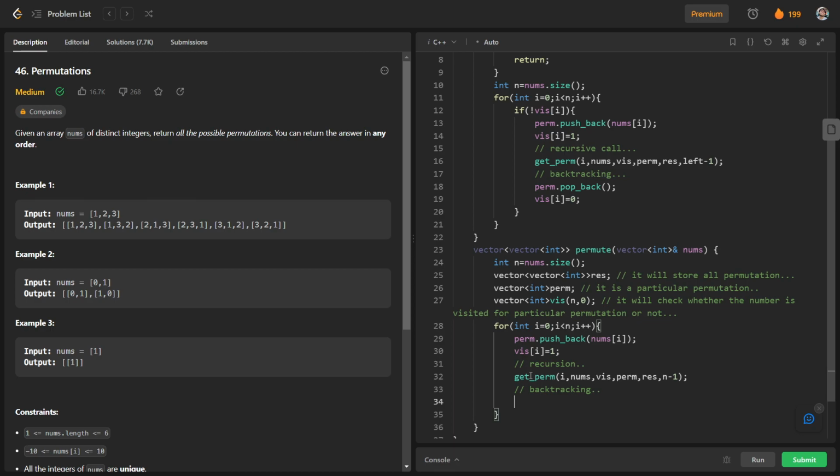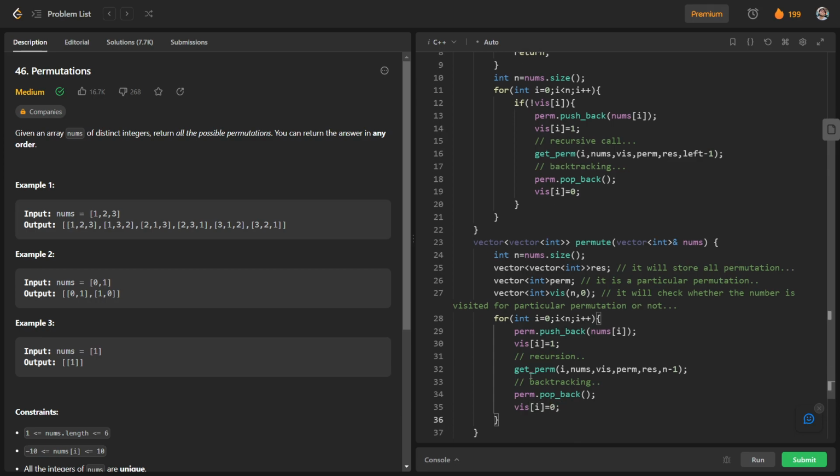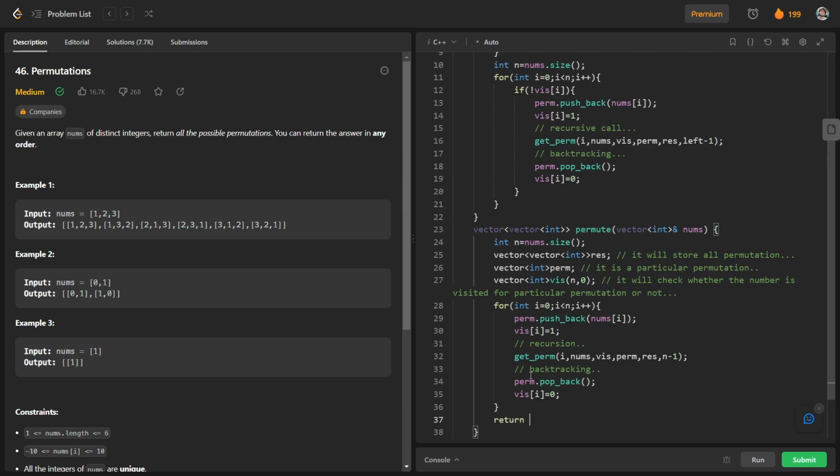And talking about backtracking, we will just pop out the last number, so perm dot pop back, and we will update the value of vis of i to 0. So vis of i is equal to 0, and after that we are going to return our result vector.